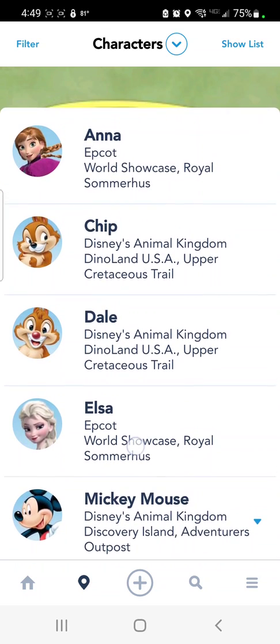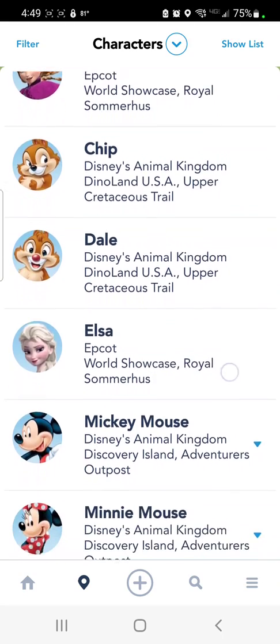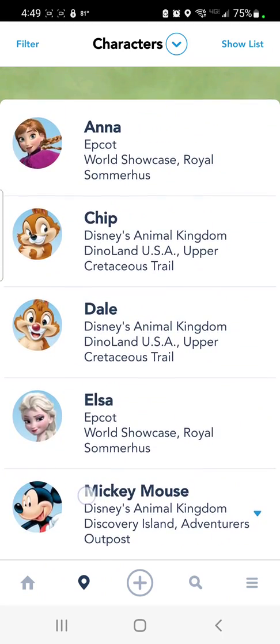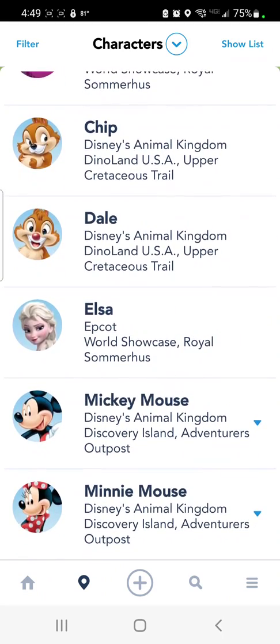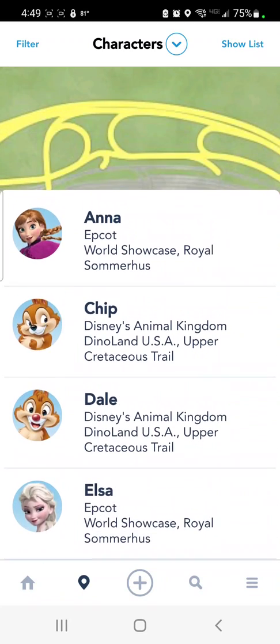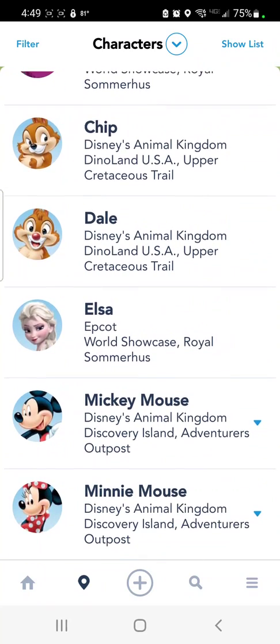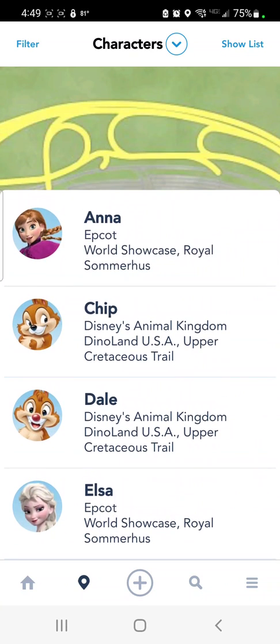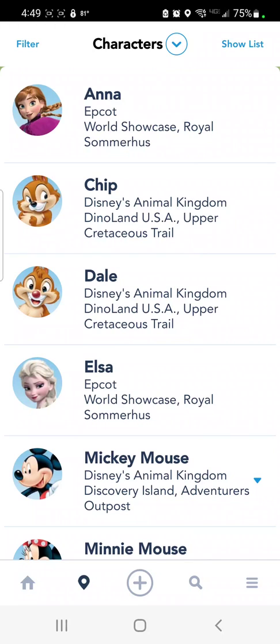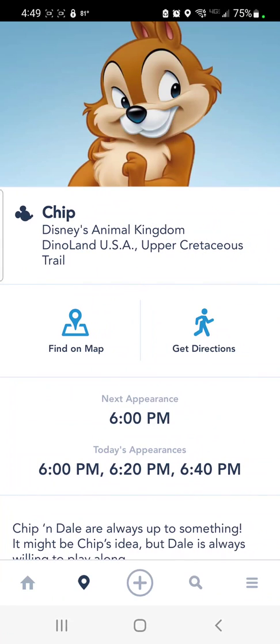So you'll see that Epcot still has a few. Anna and Elsa are there. Chip and Dale are at Animal Kingdom. Mickey and Minnie are at Animal Kingdom. So there's still several that are available even at this hour of the day. However, like I said, the vast majority of them you're going to have better luck with earlier in the day. So just for the purposes of this video, let's go ahead and click on Chip and see where he's located.